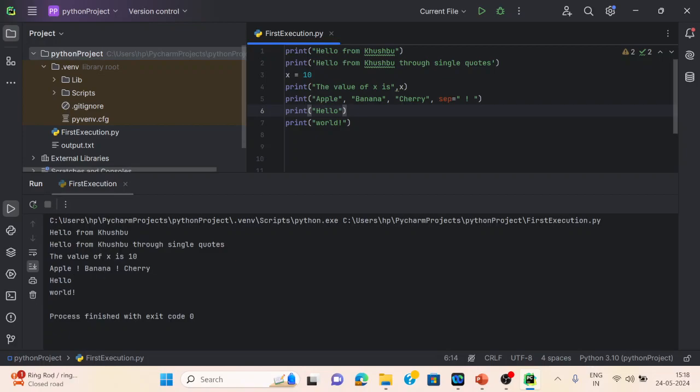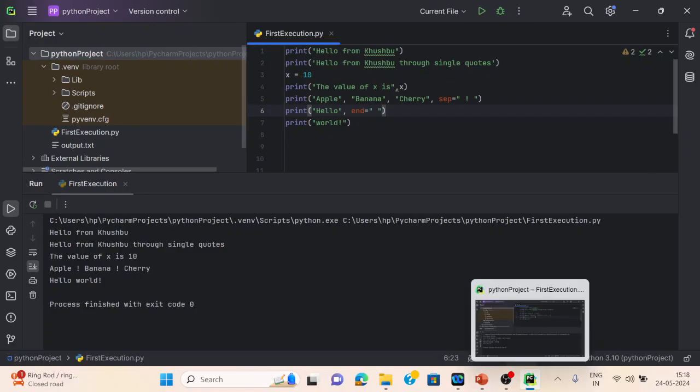Now let me give the end parameter as a space. It will not change the line, it will give a space and print the word. Yes, you can see now it is printed on the same line. With the end parameter, I have changed it from the default value \n, that is new line, to the space. I hope you are understanding the concept of the print function.